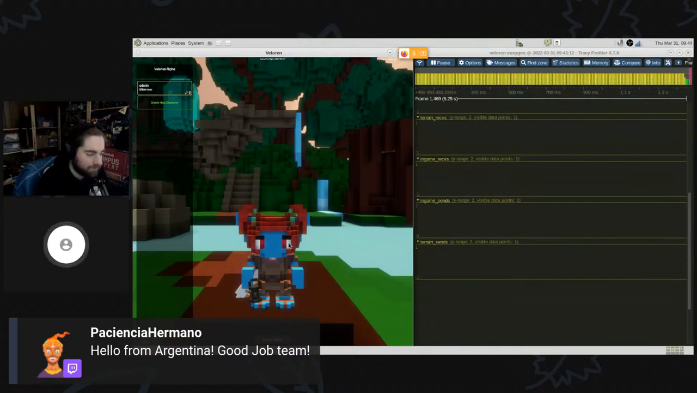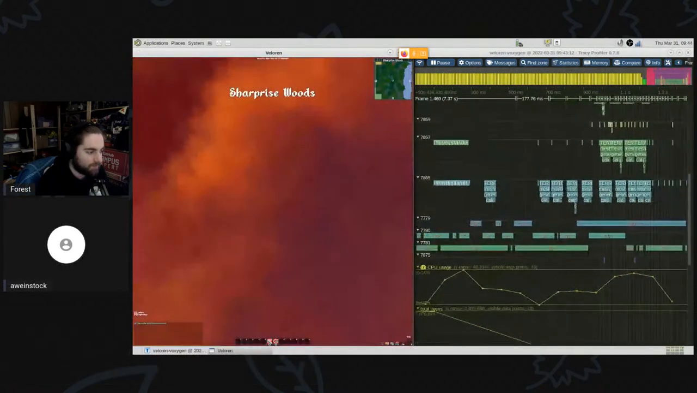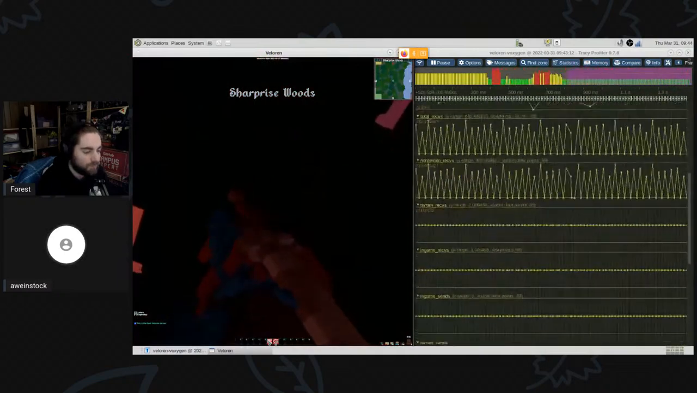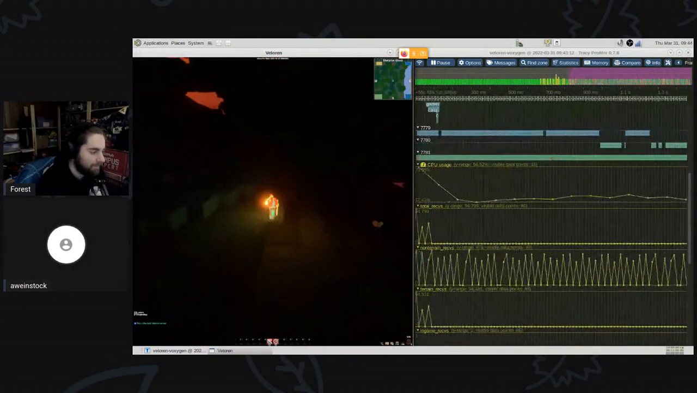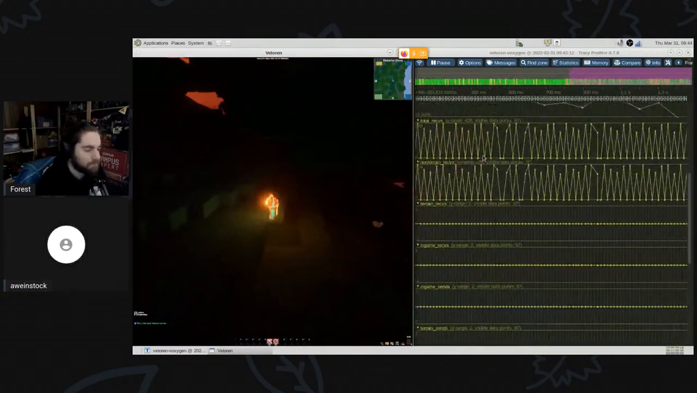And it looks like the login blocks the main thread there, because there's that one frame taking 8 seconds. So that's potentially an opportunity for optimization.